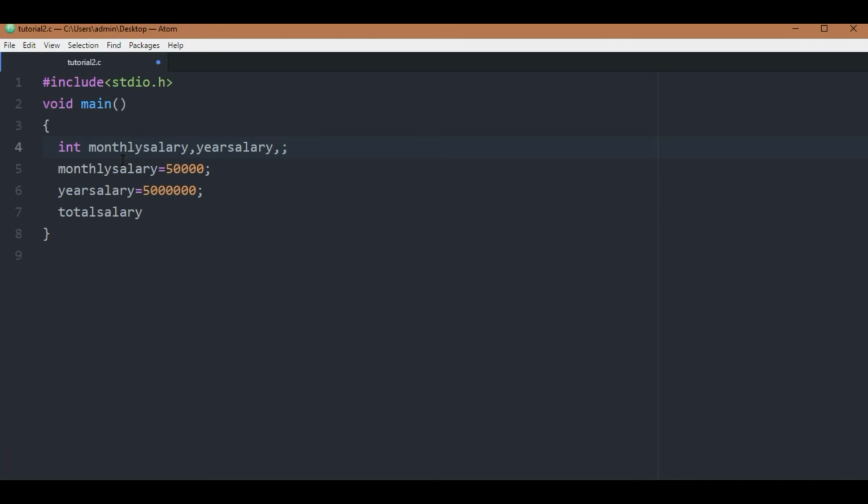Okay, so whatever kind of variable you are going to use, as you are writing it below, just write it above also, so that you can't miss anything, because it will show an error. So I am assigning my total salary as the addition of monthly salary plus year salary, right?